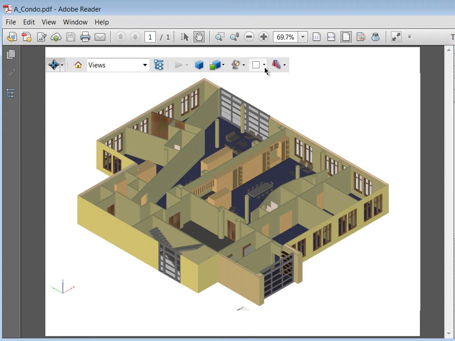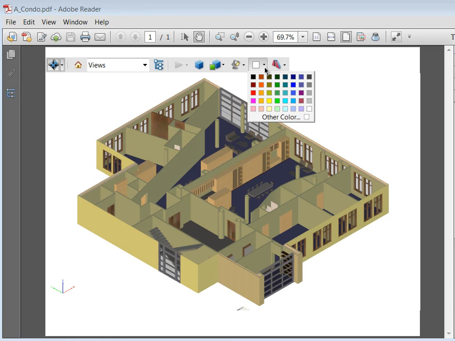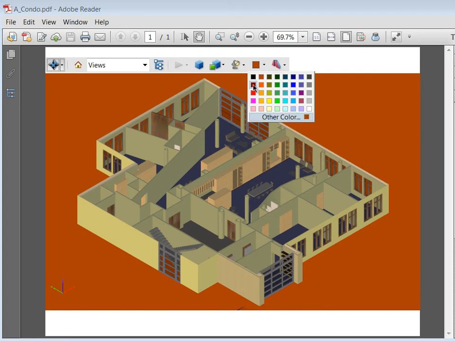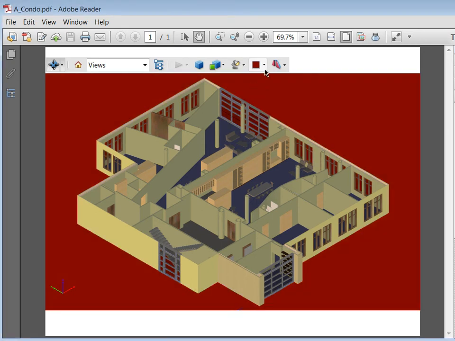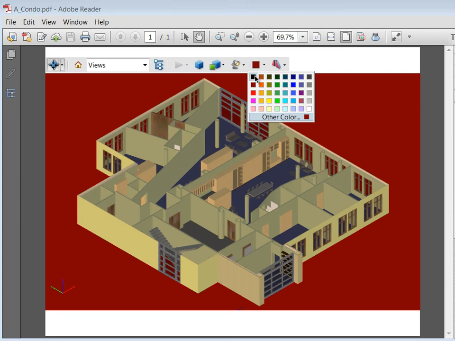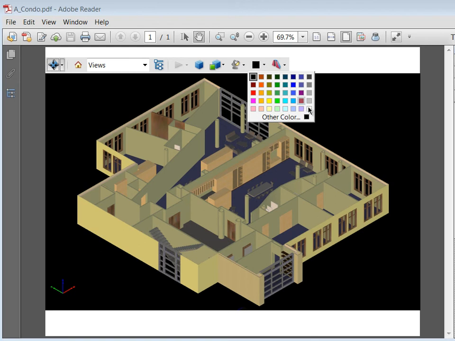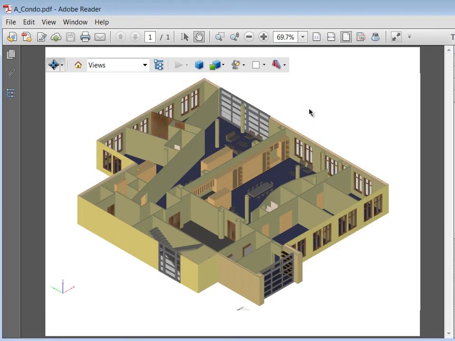To change the background color, you can click on the pop down next to that icon and choose any color you see there, or create your own color. So I could choose an orange background, dark red, black, and then go back to white.